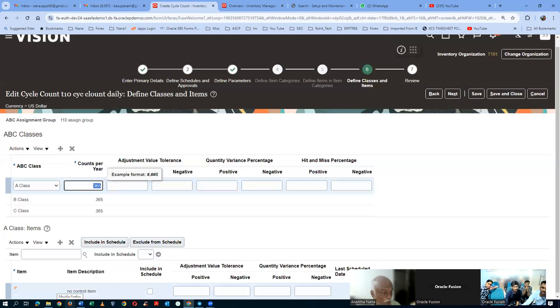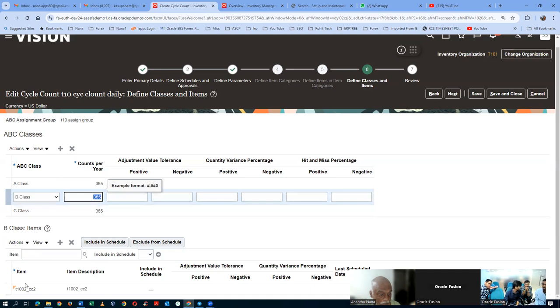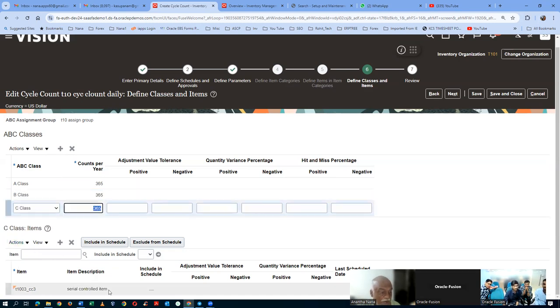A class is what? No control item, having the highest quantity. B class is the next one, having 5 quantities. So the lot control item is coming. Click on the B class. CC2 is now coming. And then the C class, we have got only an item. There is a serial control item. So it has got CC1, CC2, and CC3. It has got automatically initiated by the ABC assignments. So we have to perform the full assignments in the ABC class. Then only it will be coming. So every class is now having it.